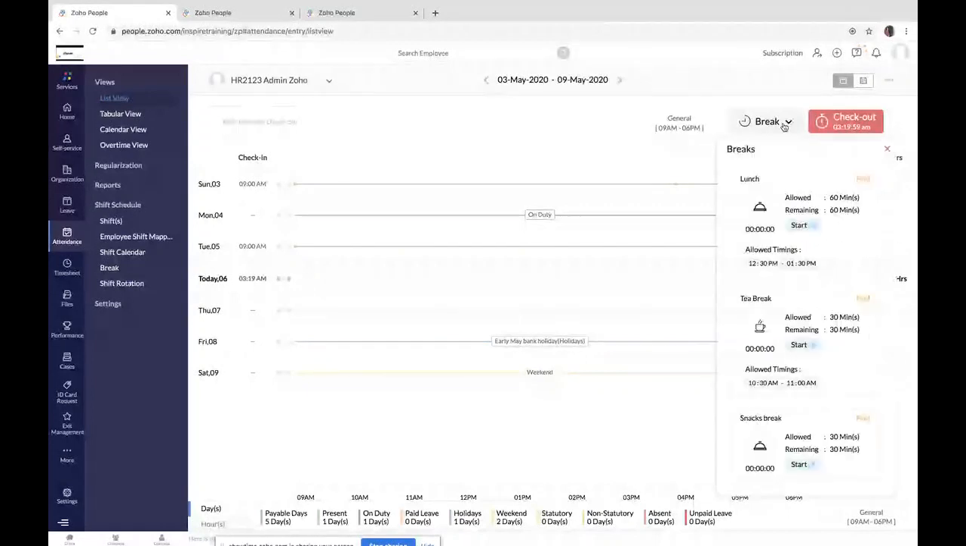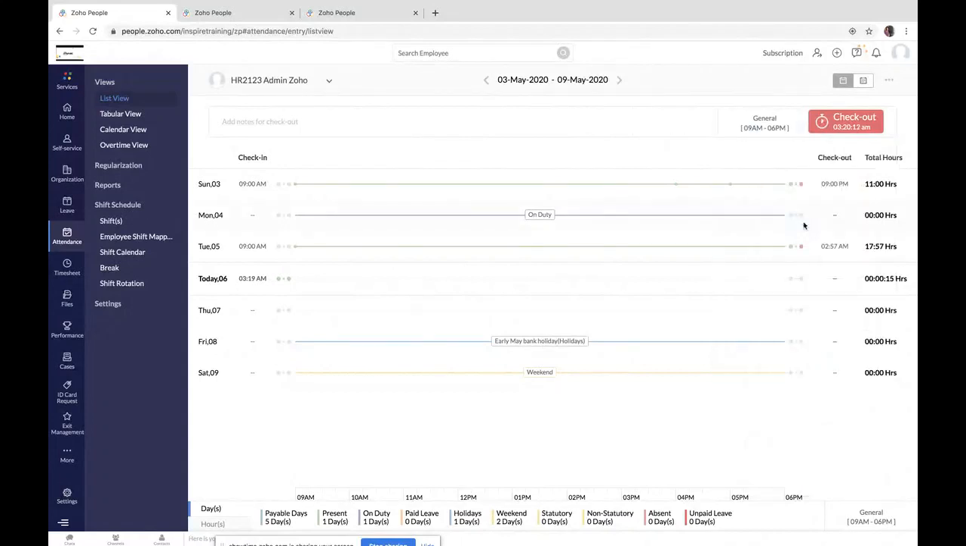So you can click on this break, and as you can see, I have a break called lunch break for 60 minutes, which is allowed strictly between 12:30 p.m. to 1:30 p.m. So if I try to avail this break, it wouldn't allow me because it has to be availed only during the specified timing.